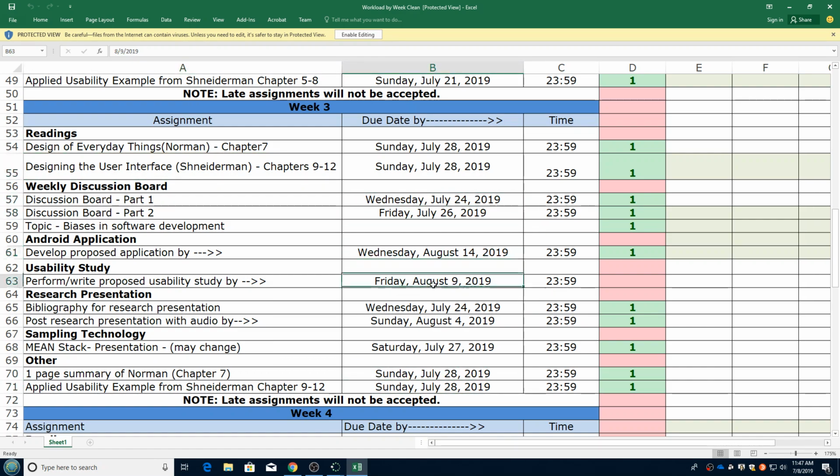Now look what sits in here. You have to develop the Android project by August the 14th. That's the last week of class. You have to do the usability study by the 9th. That's the Friday of the 5th week. You have your bibliography that will be due the 24th of that week, of the 3rd week. And then your research presentation is due by Sunday the 4th. Sampling technology due on Saturday.